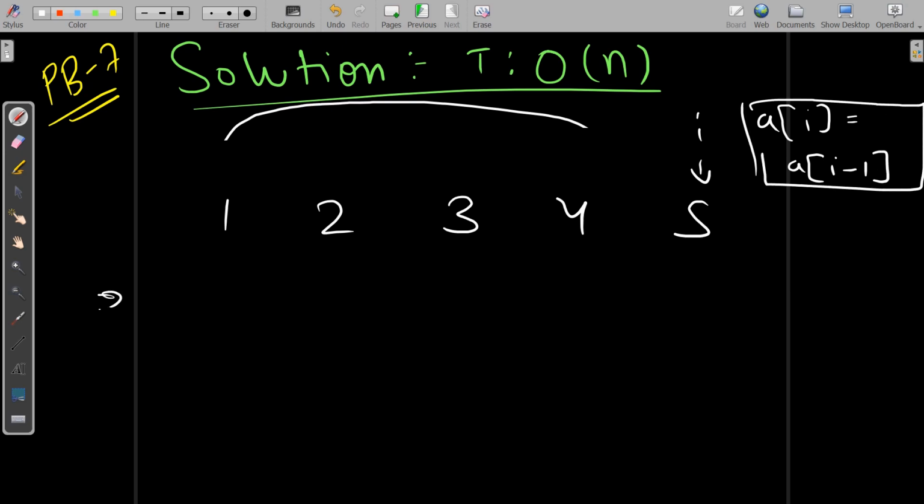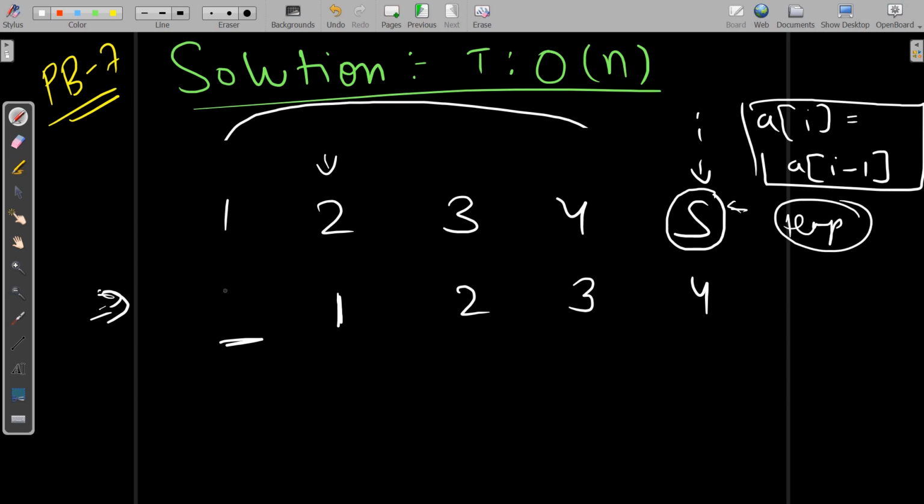So suppose this is our output. Here I is pointing at the last index, so this will become 4 because I minus 1 is this 4. This will become 3, this will become 2, this will become 1, and we will stop at this position. Before modifying anything, we will store the last element in some variable, say temp. Finally we will fill the first position with the temp. So 5 1 2 3 4. It is a very simple thing.